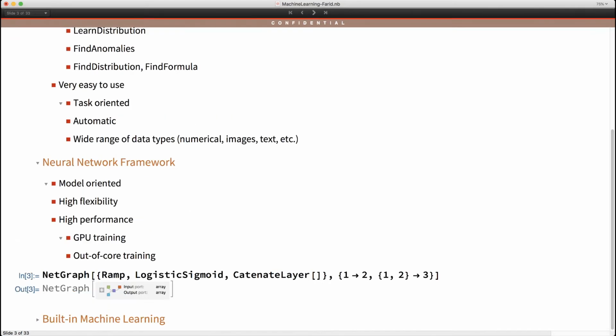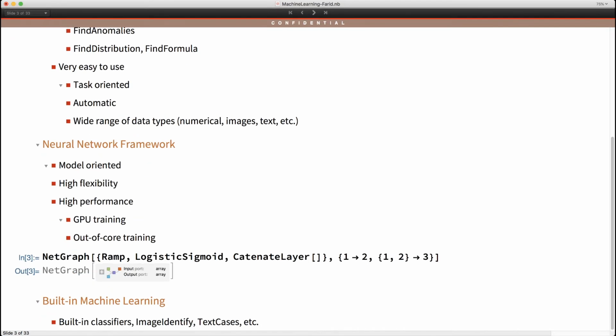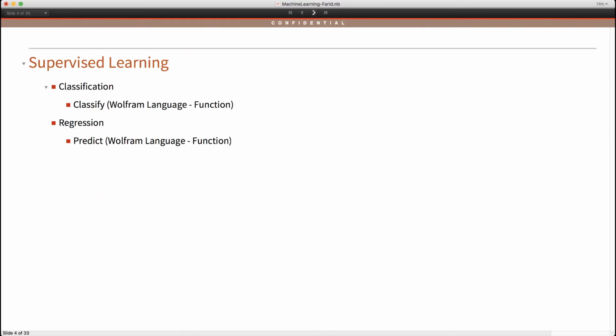Then there are many built-in machine learning functions like Classify, ImageIdentify, FacialFeatures, TextCases, which are available within the Wolfram language, which you can start using right away. So let's dive deep into each of these categories and see how they differ and how you can use certain specific functions of the Wolfram language for it.